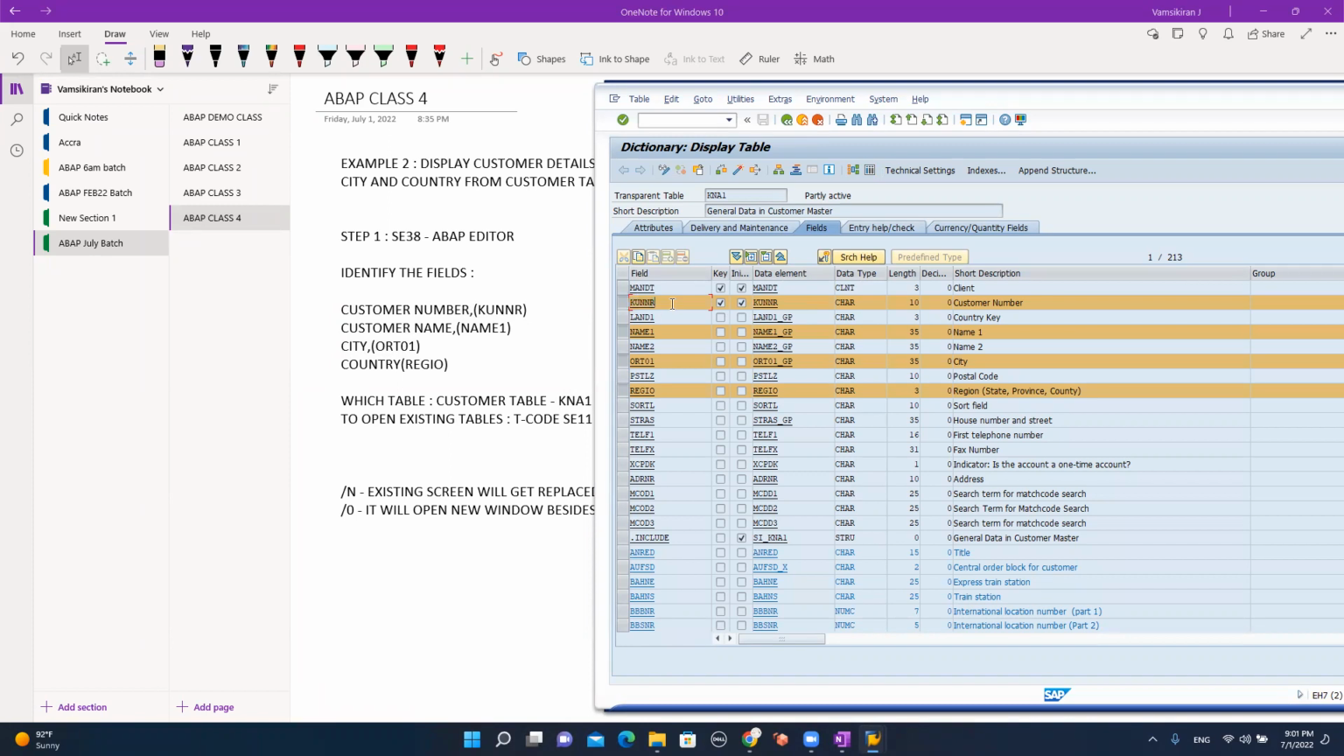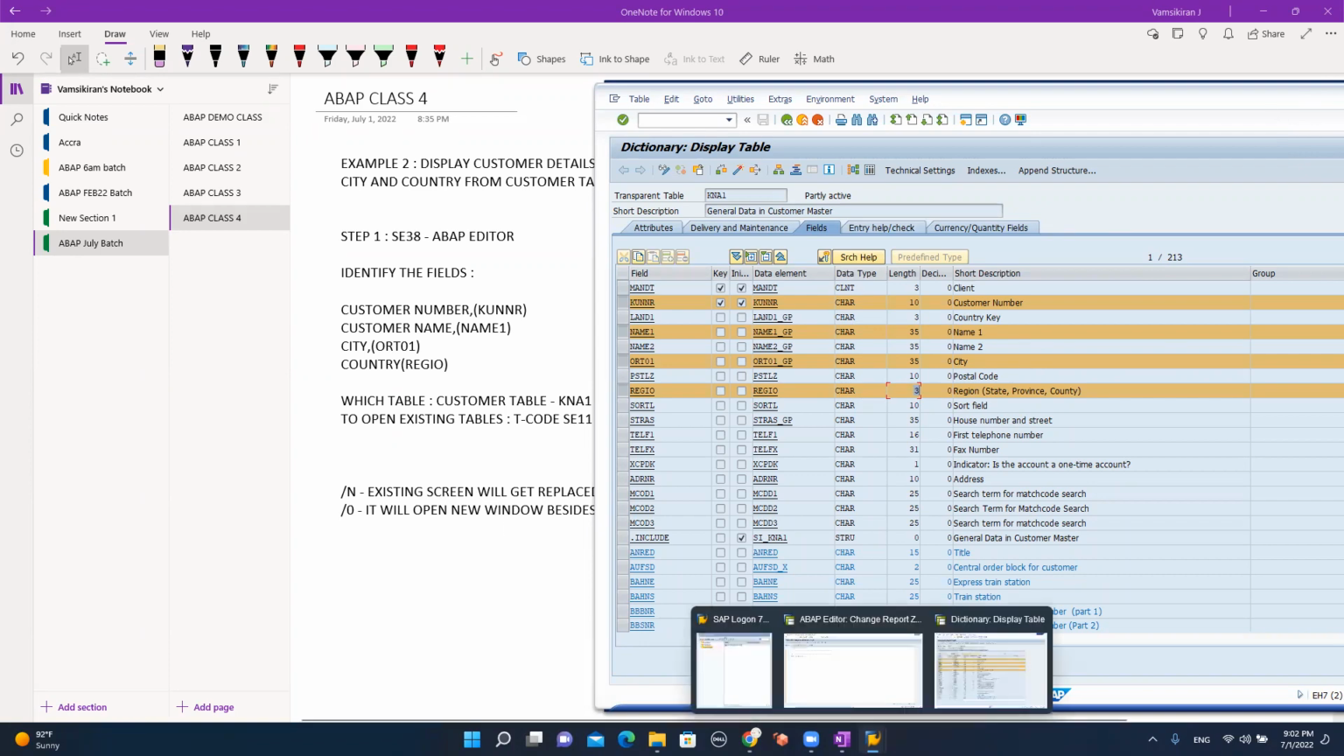What is the data type for KUNNR? Character. What is the length? 10. What is the data type for name? Character, length 35. City, character, length 35. Country, character, length 3. So we need to know data types because we are storing the data into our temporary tables. To store the data, we need to know each field's data type and length. Okay, let's get into your program.